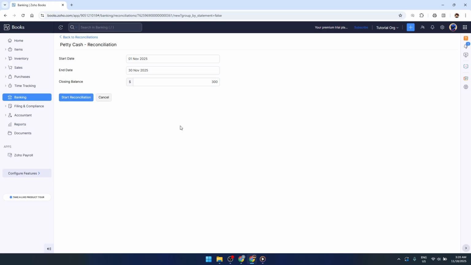Now, input the statement details. Enter the start and end dates for the reconciliation period you're focusing on, and ensure you type in the closing balance exactly as shown on your bank statement. Precision here is vital to ensure accuracy in your records.